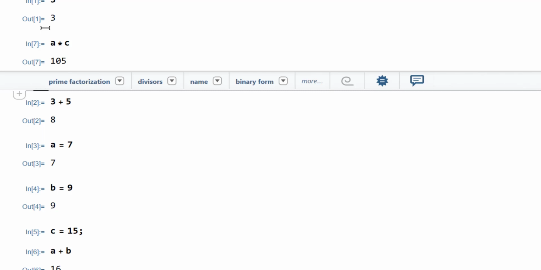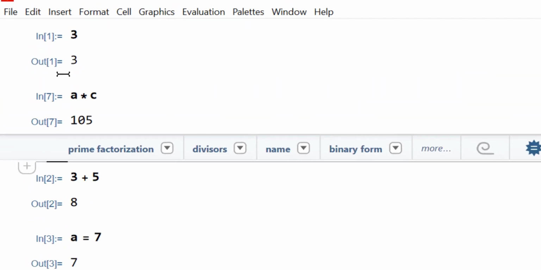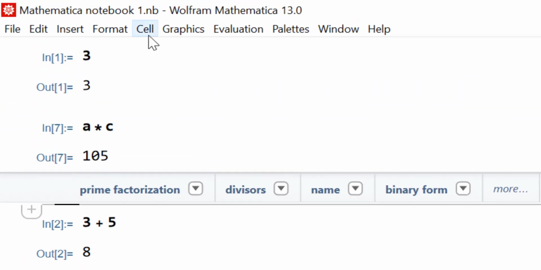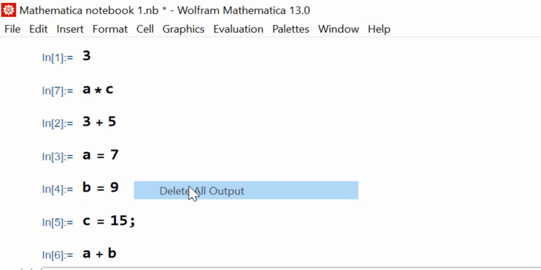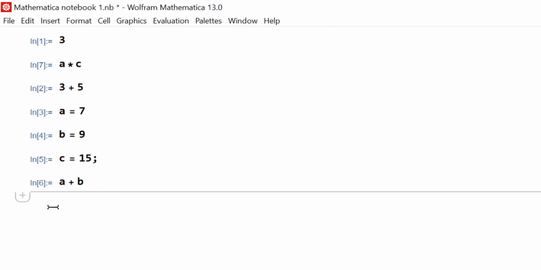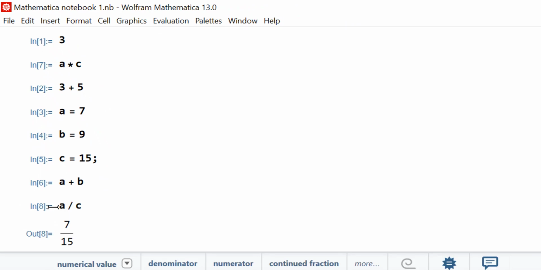All of what you have seen here is happening in my front end. What you see here is your piece of paper, if you will. All the actual evaluations are happening in the kernel. I can get rid of my output, and the way I do that is go to Cell, Delete All Output. But you'll notice the input lines are still the same. Nothing has been deleted except for the output. So the information and the calculations are all still there. So if I still say A divided by C, it'll give me an answer.